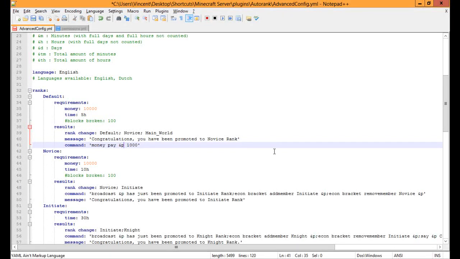And this P sign means that it will be replaced with the player. So in this case, if I was ranked up to novice via this, then it would say money pay Staartvin 1,000. And let's say we want to give him some stone as well, because we're nice like that. Then you can do give player stone 100. So now we give him 100 stone as well.